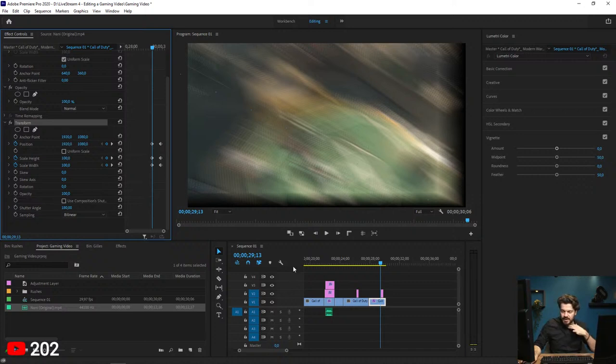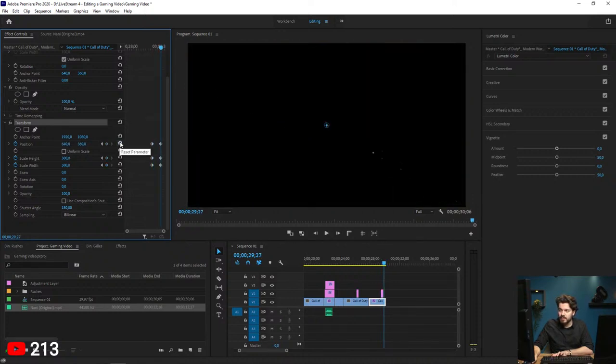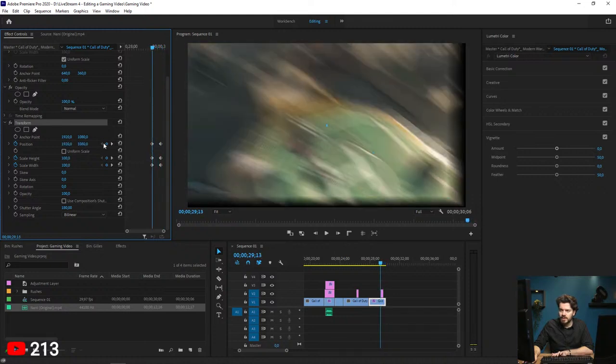As you can see, what this does is it applies the transform effect, just like we did before, and it also made motion blur, as you can see right here. Now this zooms, but I'm going to move it right here. What is going on?